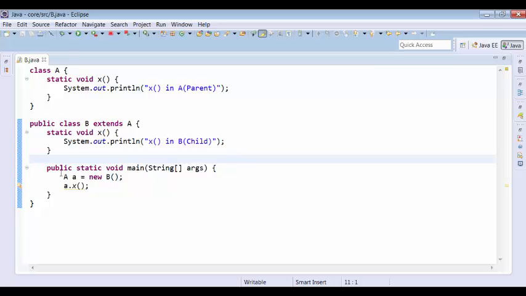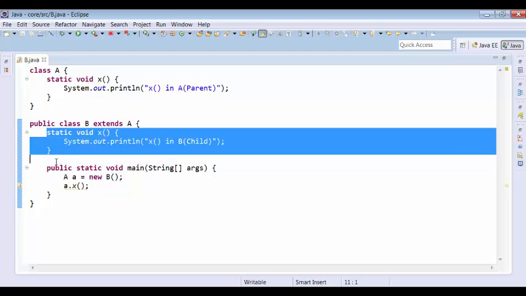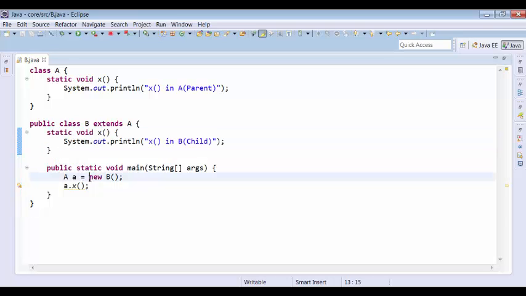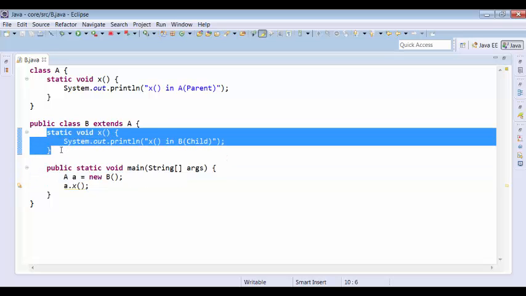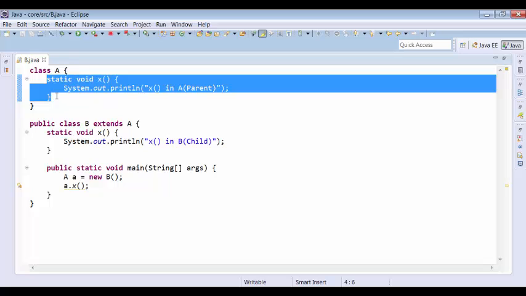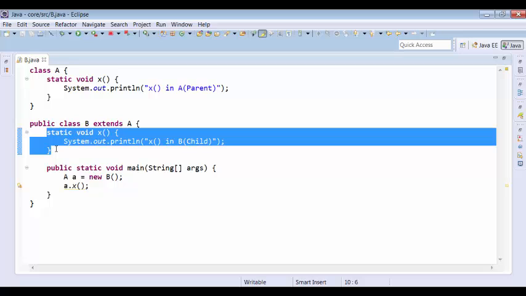The difference is, it won't call your method in the child, even though your object is of type child. It will always call the method in your parent, which proves we cannot override static methods in Java. However, we can hide them. We can declare it in the parent and also in the child. We don't call it overriding if it is a static method. We call it method hiding.